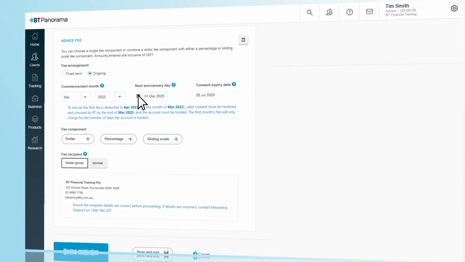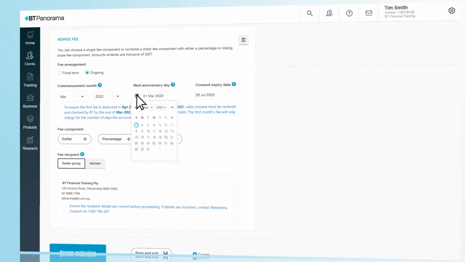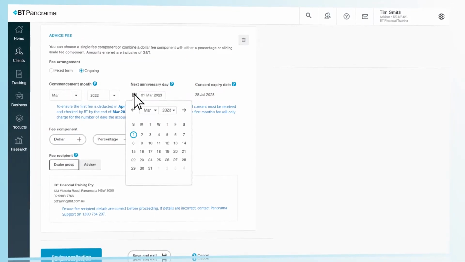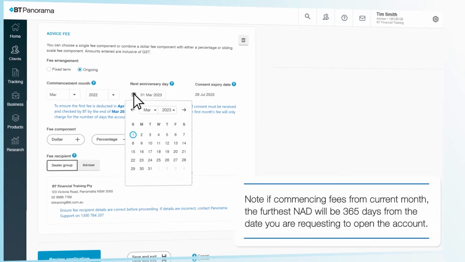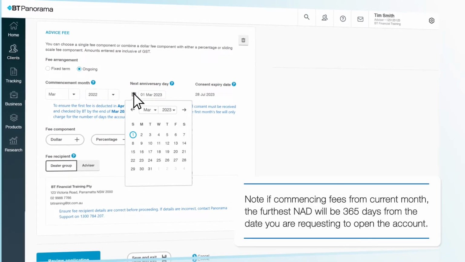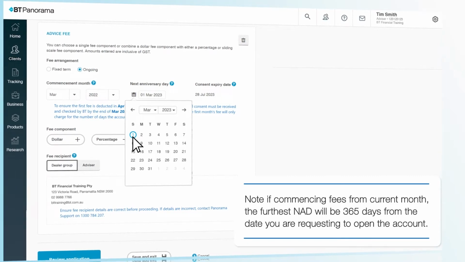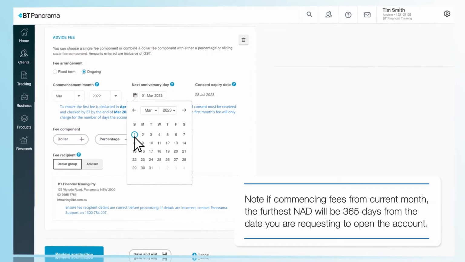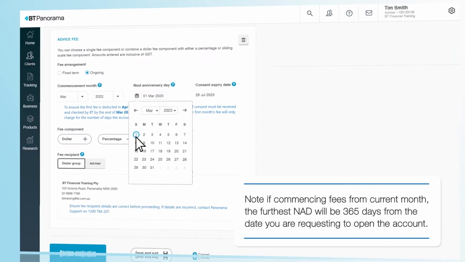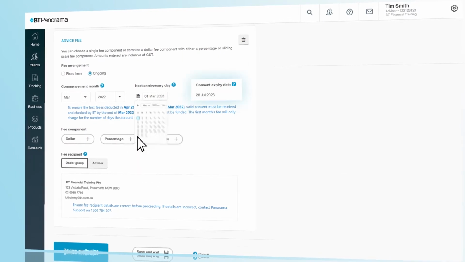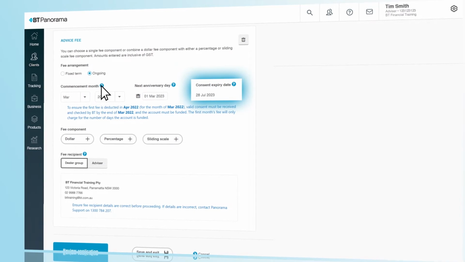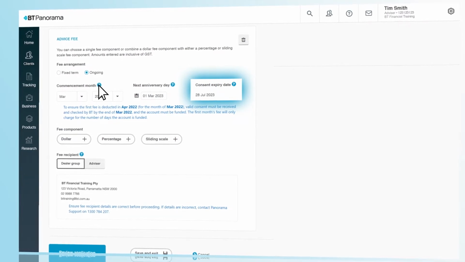You can also choose the initial next anniversary date. This will default to 12 months from the first day of the commencement month you have selected, but you have the flexibility to bring this in as close as just 1 month from the first day of the commencement month. This is to provide you with the flexibility to align client consents in your business and how you like to operate from a timing perspective. The consent expiry date will autofill, and this will be 150 days from the next anniversary date, inclusive of that date.